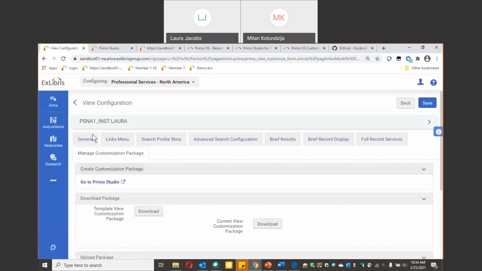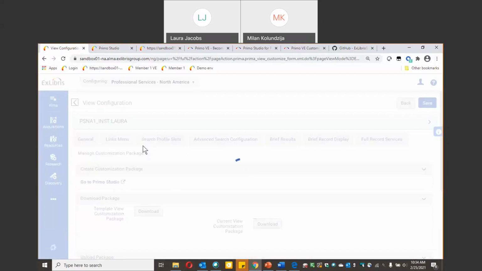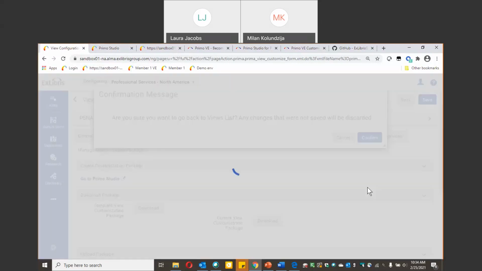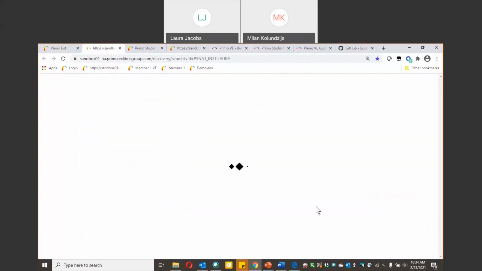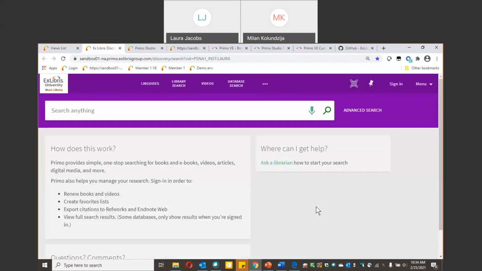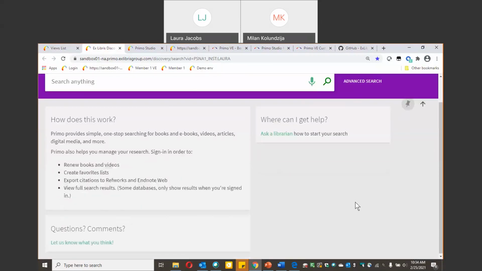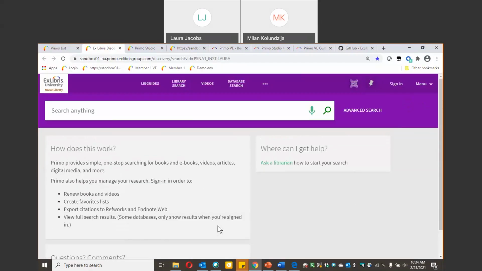I don't know what's going on with this. Let me just go back to my view. See what it looks like. There we go. So everything did actually come through. So my color has changed, and my logo has changed, and my typo has been corrected. So now this is my view that's in place here, rather than the one we saw at the very beginning.